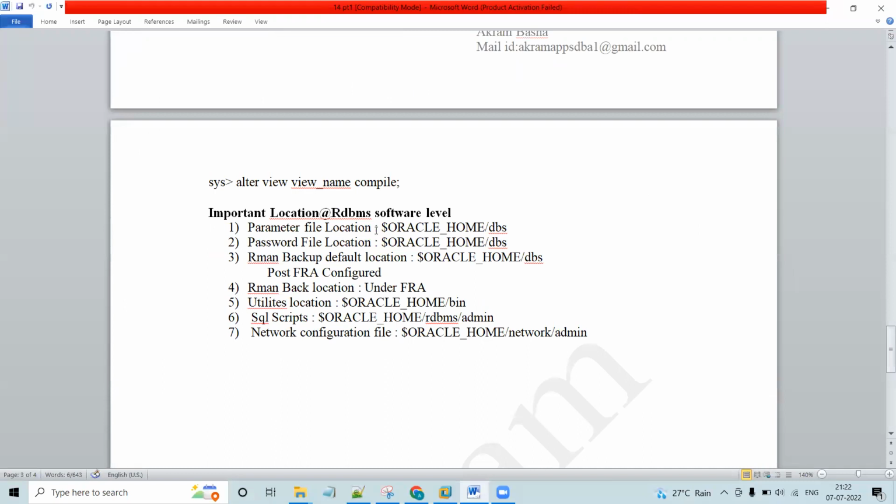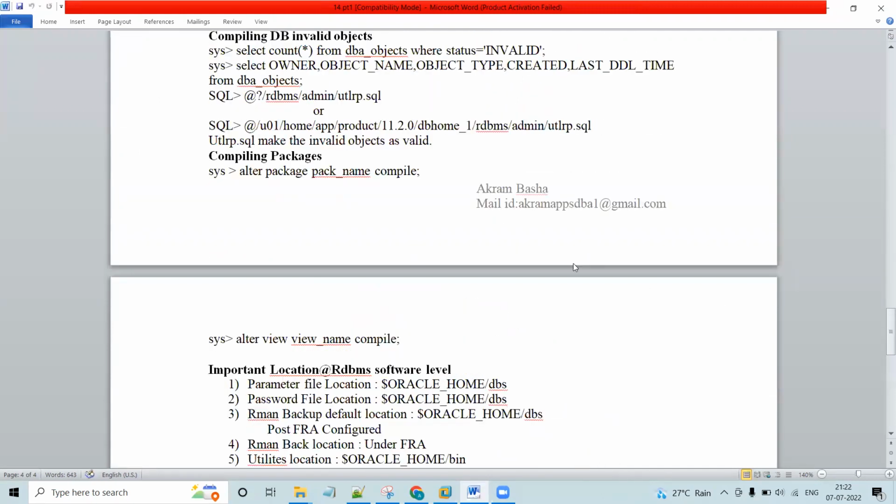Apart from that, here I have mentioned a few important locations. Go through it in your free time. Sometimes only one object has become invalid, so why should we go for this script? Then you can compile it manually also: alter package name compile. If it is an index instead of a package, alter index name compile. Sometimes a view will become invalid, so alter view name compile. Okay, these are the commands.